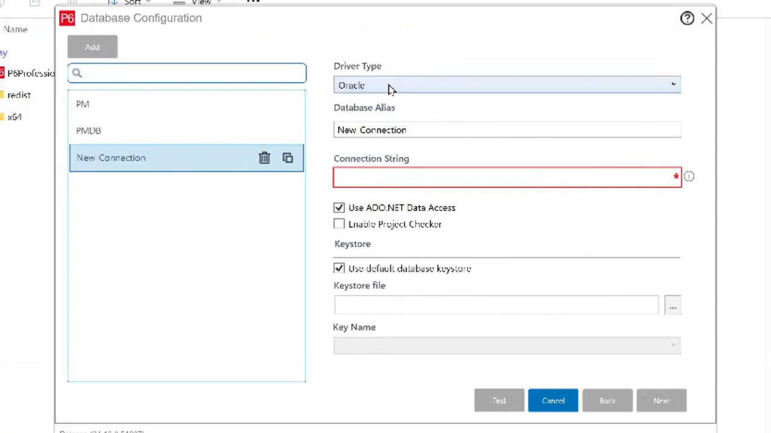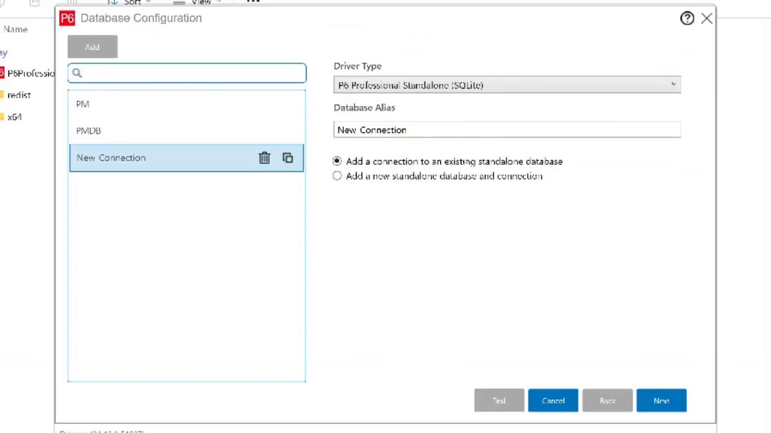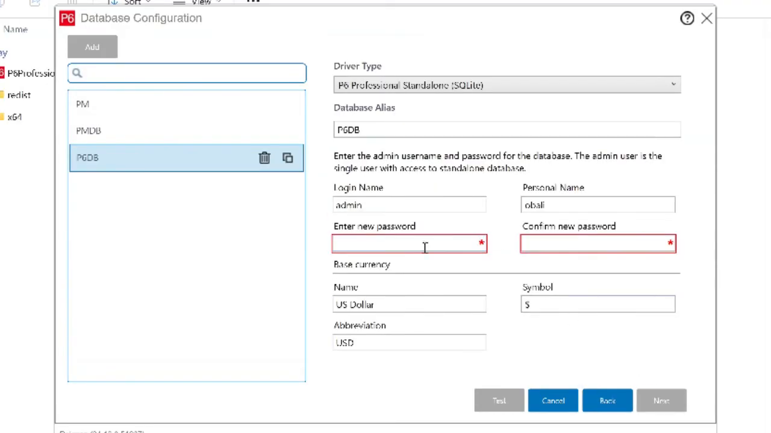Under the driver type, click the drop down and select the last option, P6 Professional Standalone SQLite. Then under the database alias, you can choose to name your database. For example, I can choose to name this P6 database, that is P6DB. Then check the second box that says add a new standalone database and connection. Simply click next. Please, just in case you don't have this PM and PMDB that you're seeing in my own case, don't worry because I have some other databases that I also use, but we're just creating a fresh database for this installation. So simply click the next button.